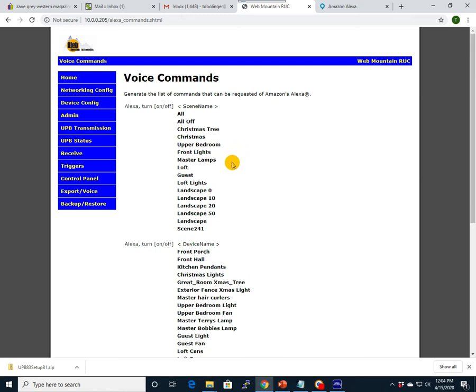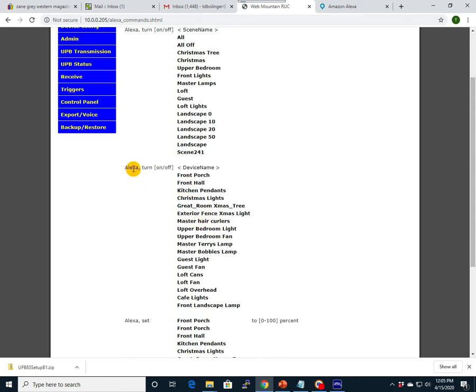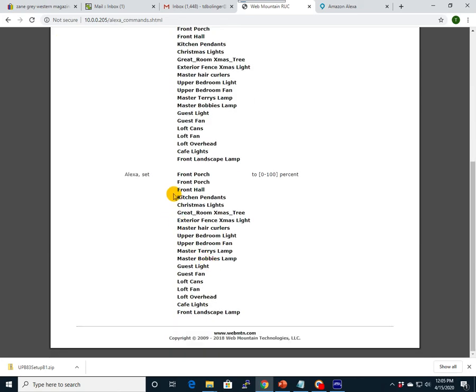Okay, now come down and click on Export Voice, and if you look at voice commands and generate commands, this shows you a list of all of the available invocation phrases you can use with Alexa. So it would be Alexa, turn on a scene name, turn on all, or Alexa, turn on Christmas tree, turn on front lights, turn on landscape. Same way down here with devices, you can do Alexa, turn on front porch, Alexa, turn on guest light. The devices down at the bottom where you see Alexa set are dimmable devices, and you can set them to a dim level. So for example, you could say Alexa, set front porch to 50%, something like that.